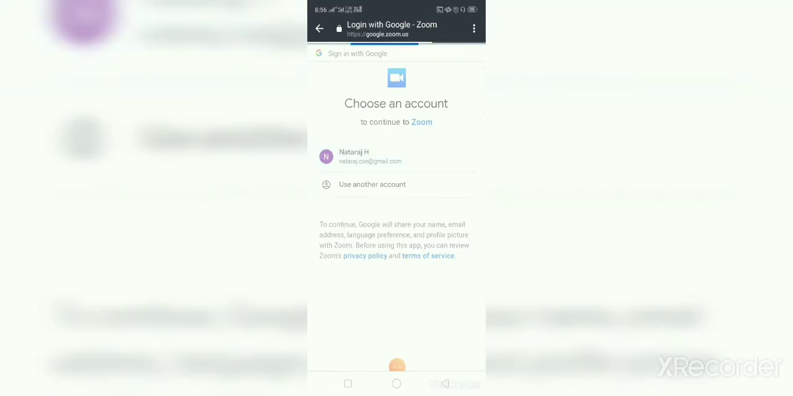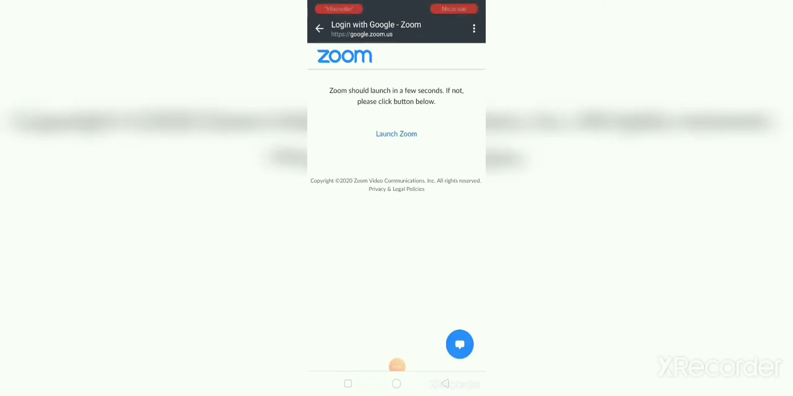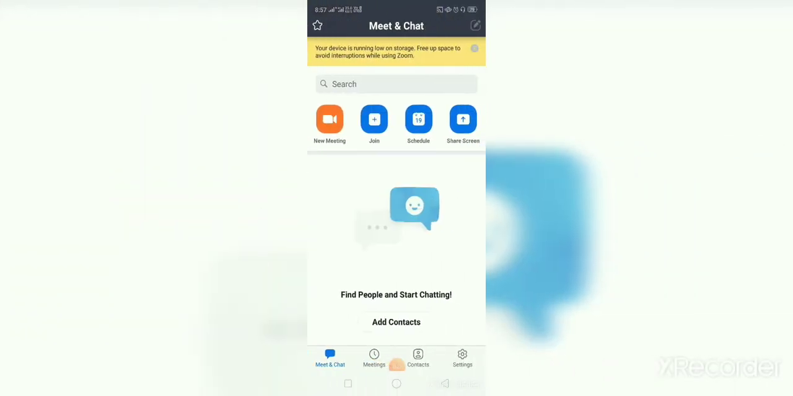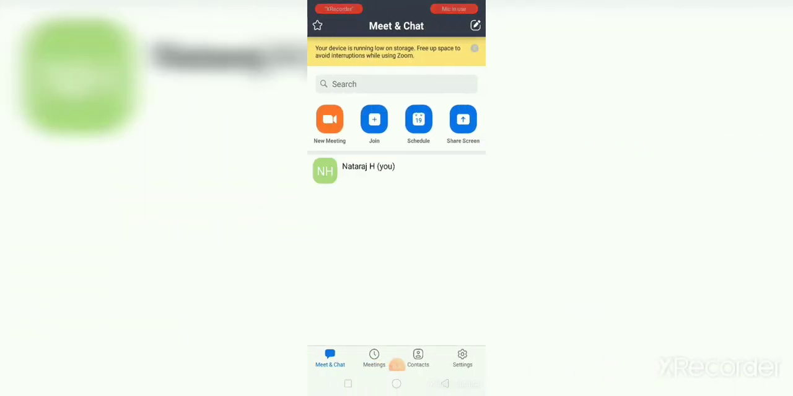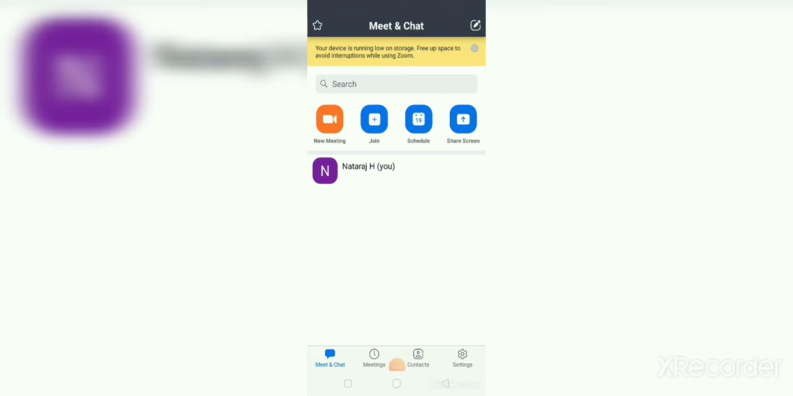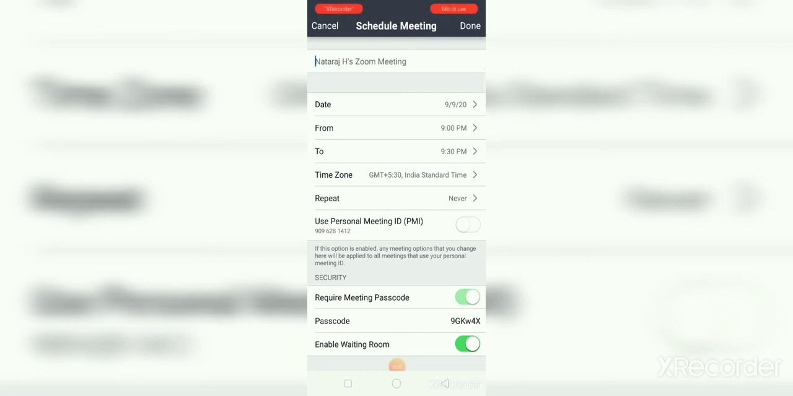So Gmail will take you to the launching of your app. Wait, this is a screen you need to observe. In this case you can observe the different features of your Zoom app. Suppose you are starting the meeting, you can use the option called New Meeting. If you are joining, suppose you are a student, then you can use your Join option. And suppose you want to schedule the meeting, you can schedule the date and timings.